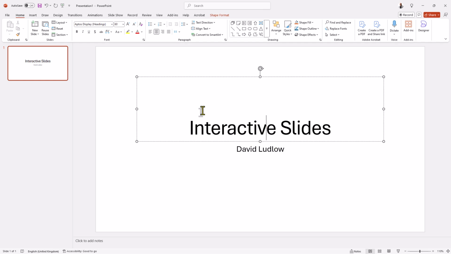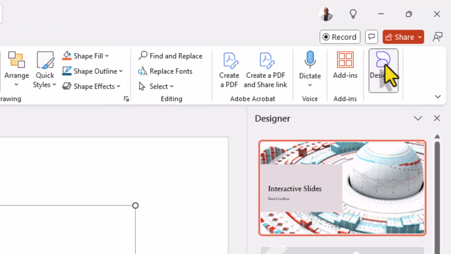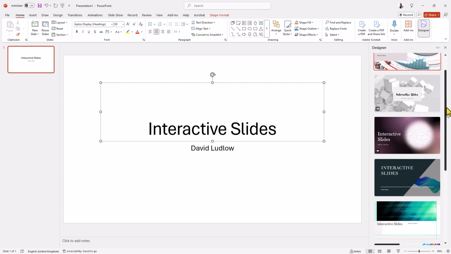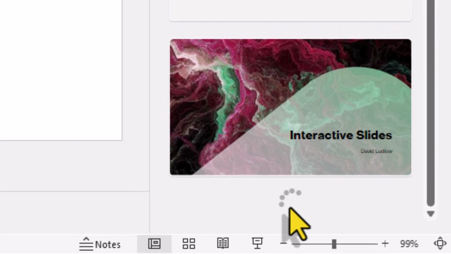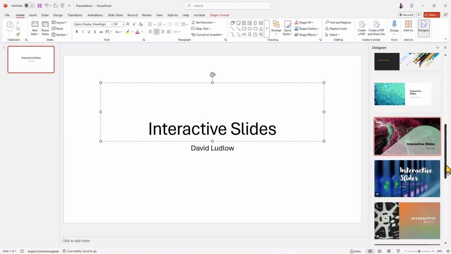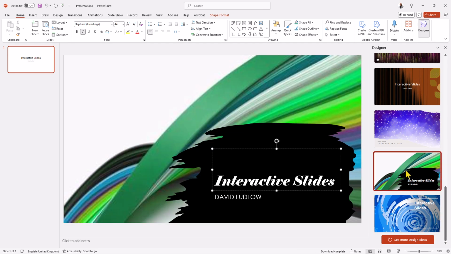Okay. Now the good thing is when you are starting slides like this, your title slide, if you want it to look a little bit nicer, if you click the design button over on the right hand side, that will give you some design ideas. If you don't like the ones there, you can click see more designs, and it goes off and it finds more designs based on the text that you've got there. So let's pick this one for example, and we've got a nice title slide.